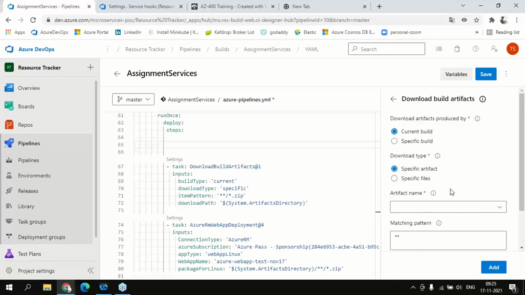It is asking for the format and all, like from where we have to download, which is from the build pipeline. So I'm saying current build, and then the artifact type. I'm choosing the specific artifact or file, and I'm saying the specific artifact as the artifact.